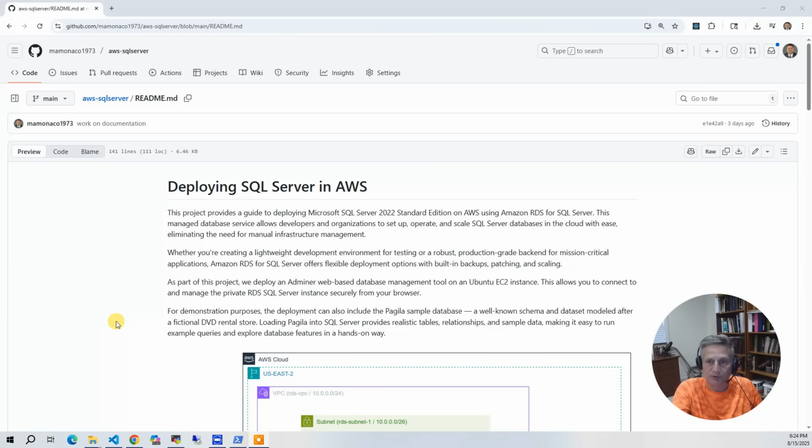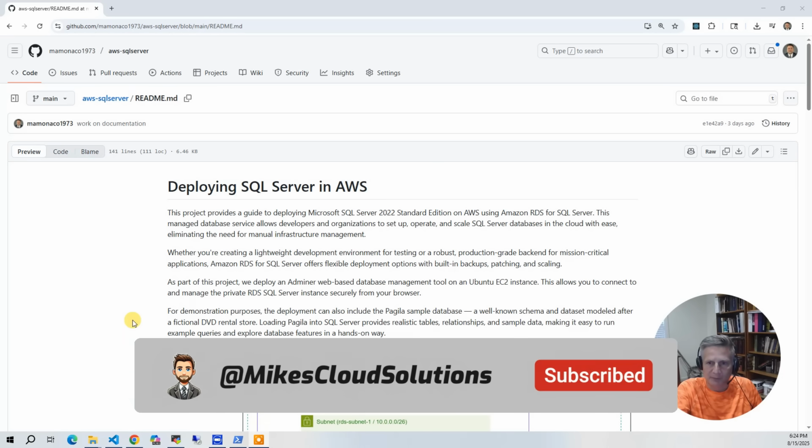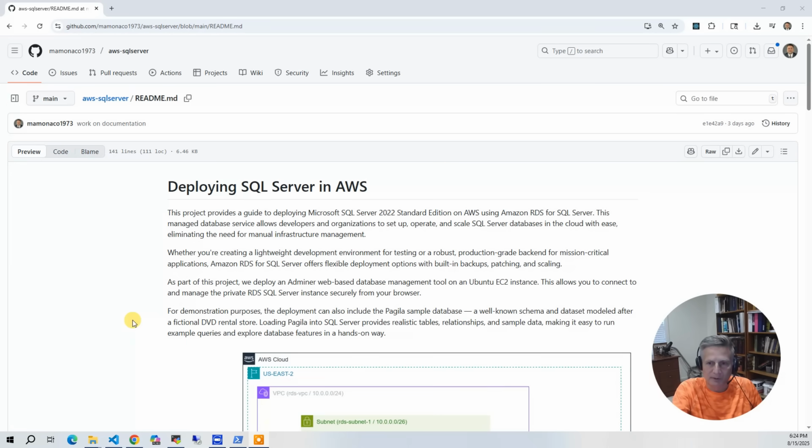For demonstration purposes, we load the Pagila sample database, adapted for SQL Server. This models a fictional DVD rental store. Pagila includes realistic tables, relationships, and data, making it ideal for hands-on testing and exploration. By the end of this project, you'll have a fully private SQL Server environment in AWS, complete with secure management access and sample data, all deployed end-to-end with Terraform and shell scripts for repeatability and easy customization. This build can easily be adapted to your own projects.